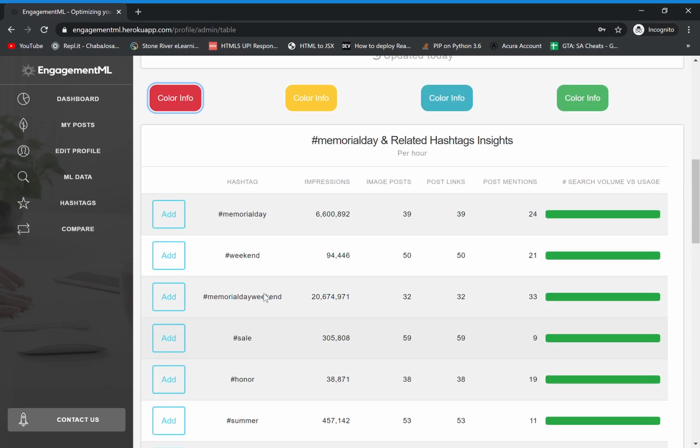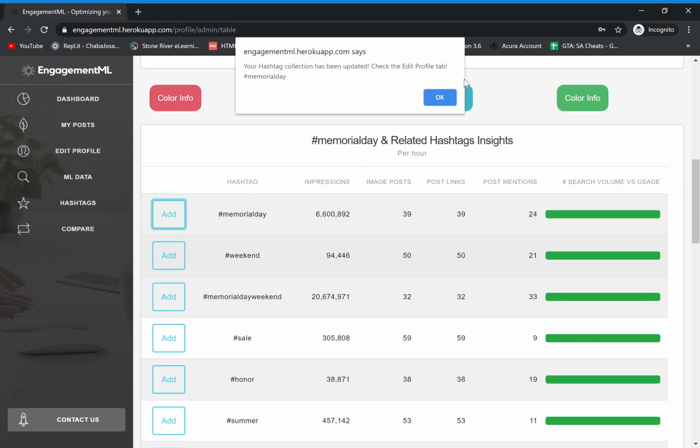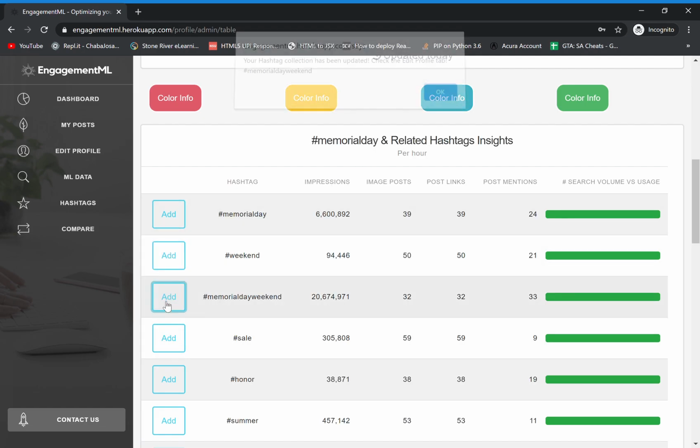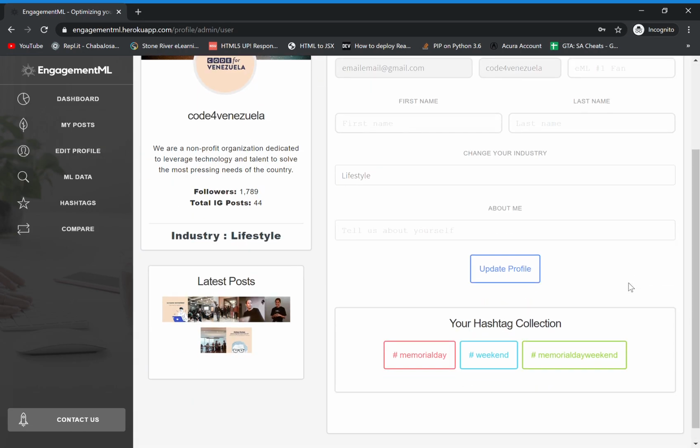So let's say I want to add these 3 hashtags to my hashtag collection. Then I'll go to my profile again and see they were added to my hashtag collection.